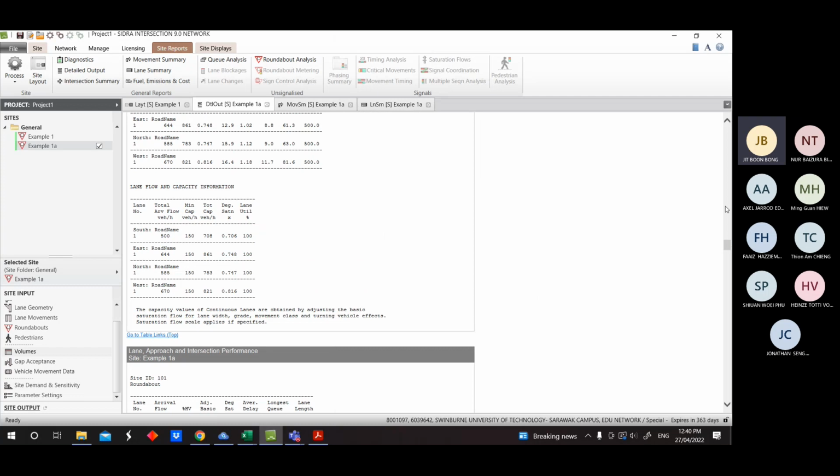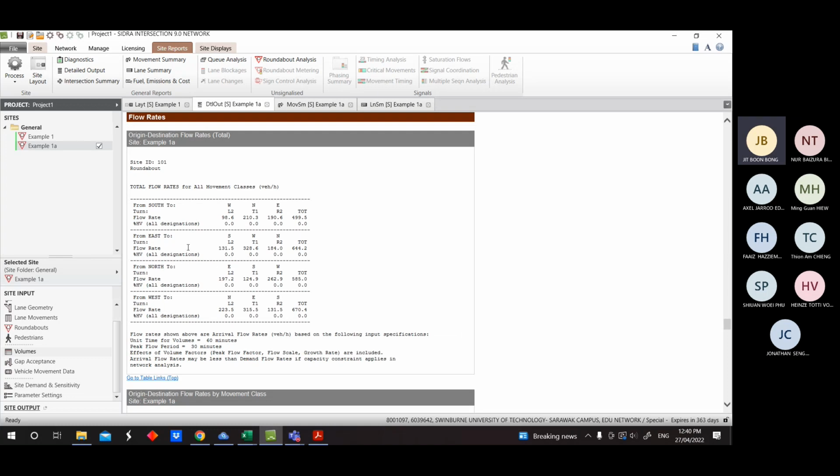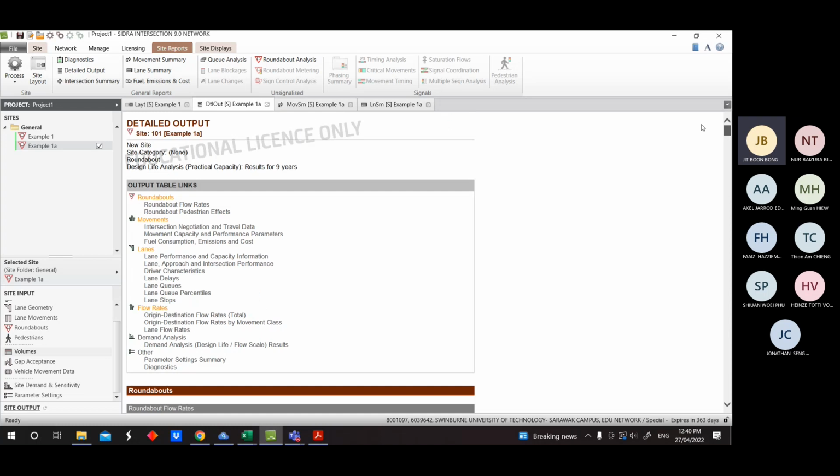What else? Let me see. This is your turning movement, your OD flow. Okay, but mostly when you want to look at the circulating flow, you click on roundabout. If you want to look at the performance parameter of each lane, you click on the lane. Okay, the rest you can figure it out yourself, but that is not really important for this chapter.